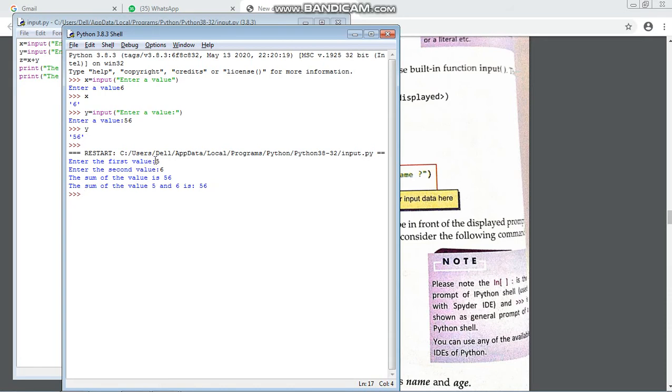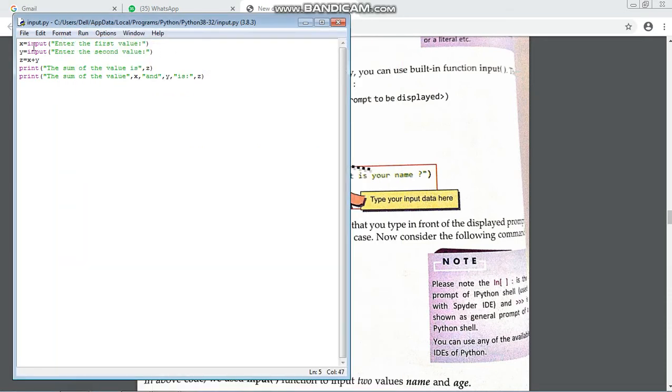Why is it coming like this? Because whenever you type any value using the input function, it takes it as a string. Even if you are typing an integer, it will take it as a string. So how to convert it to an integer? Simple. Before that we have to use another function, int. So int will convert whatever you input here into an integer variable.